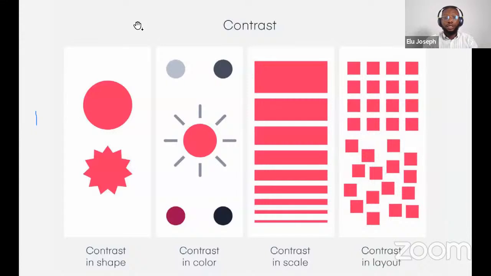Whoever is drawing on my screen, please do not do that. It's distracting. Thank you. Okay.